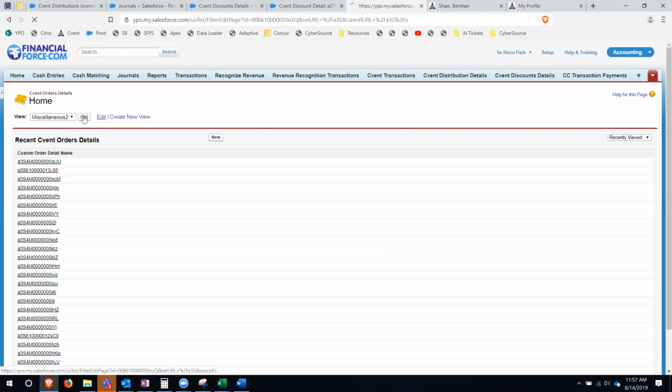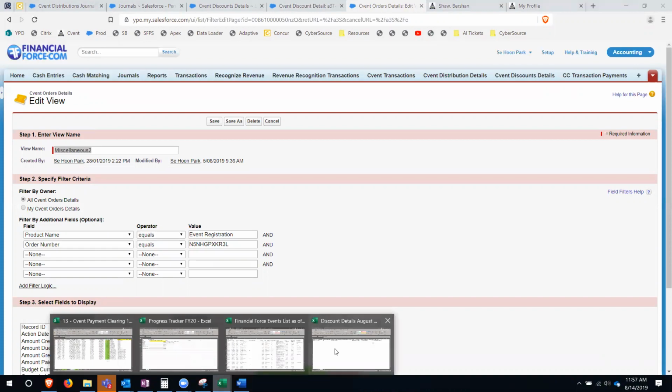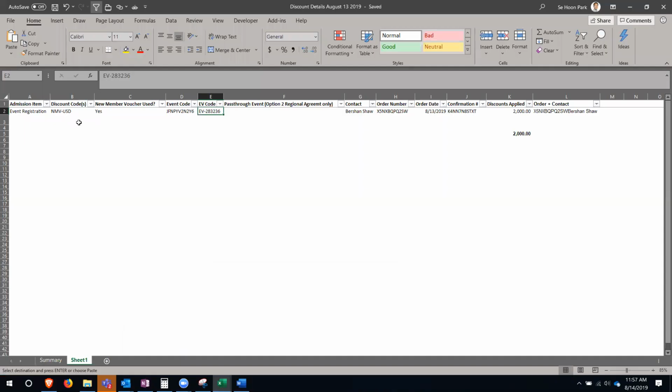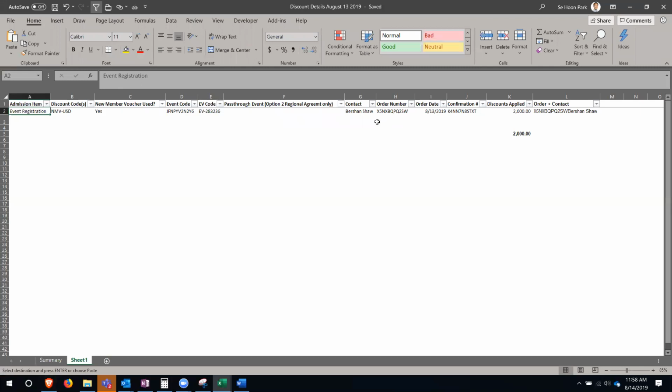Yeah, miscellaneous too. I need to add this to the handout. I didn't add this yet. And this is where you select the product name, the order number. Go back to the discount report. The product is event registration. We see it right here. It's going to be that 99% of the time. And then you put the order number right here. So just copy and paste it.